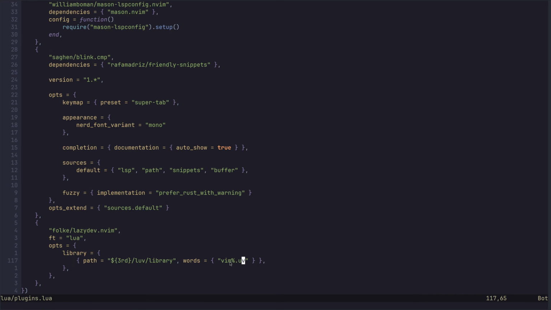Whenever lazydev locates a vim.uv, this percentage sign here is just to escape the dot character. It's related to Lua pattern matching. If you know what regex is, this is simply escaping the dot. If you don't know, don't worry. Think of this as existing without the percent sign symbol. So whenever it finds the text vim.uv in any sort of buffer, it's going to load this specific library, which is related to the libuv library.